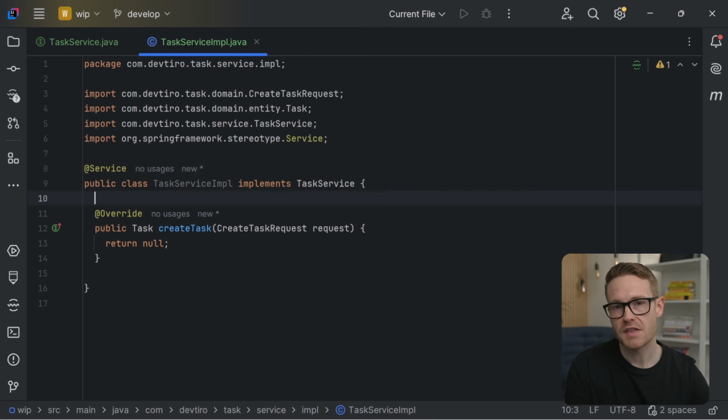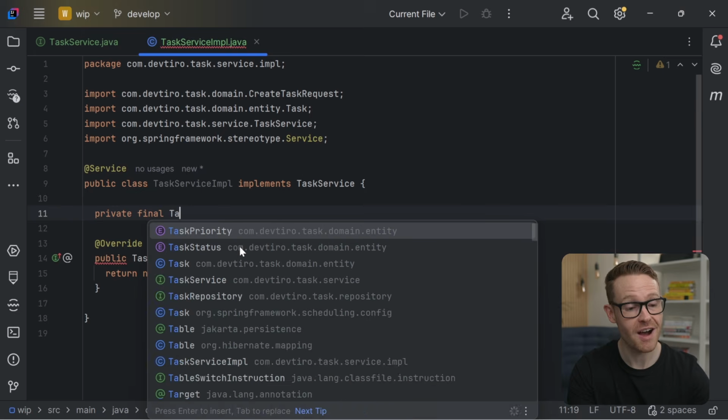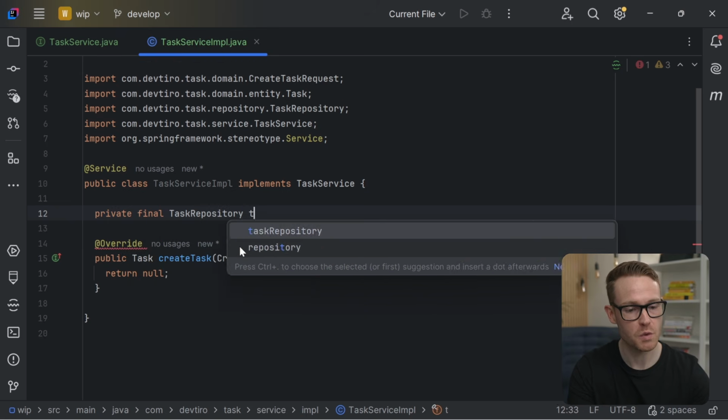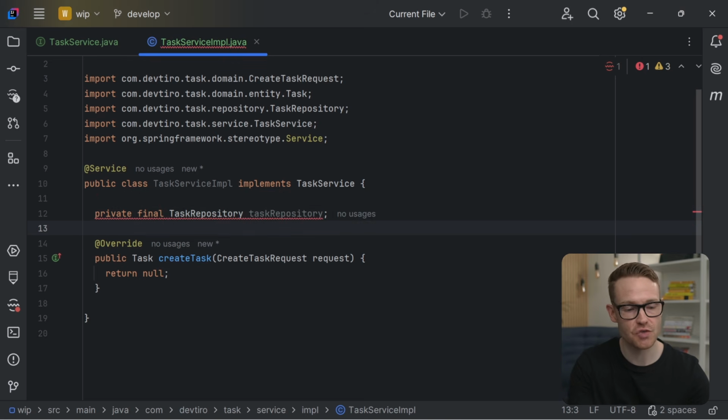So let's now start to think about the dependencies that we'll need to create a new task. Private final TaskRepository, which we'll call taskRepository. TaskRepository is a dependency that we'll need because we'll need this to interact with the database and save our new task. We have a red line here because we've used the final keyword. We need to create a constructor now.